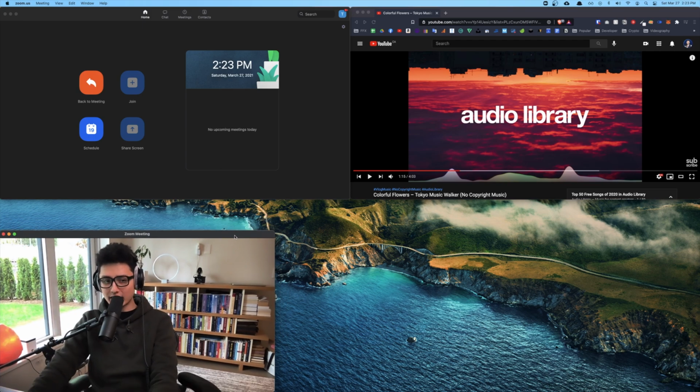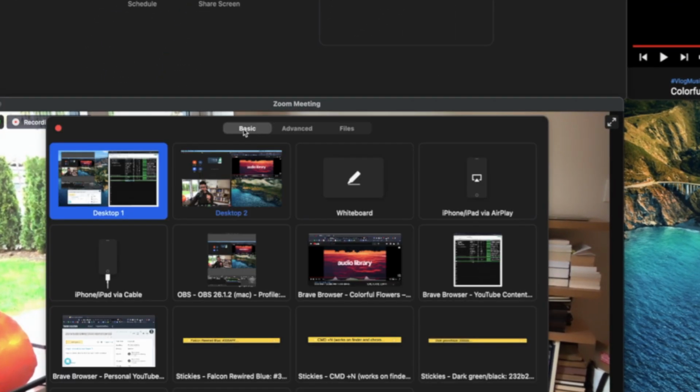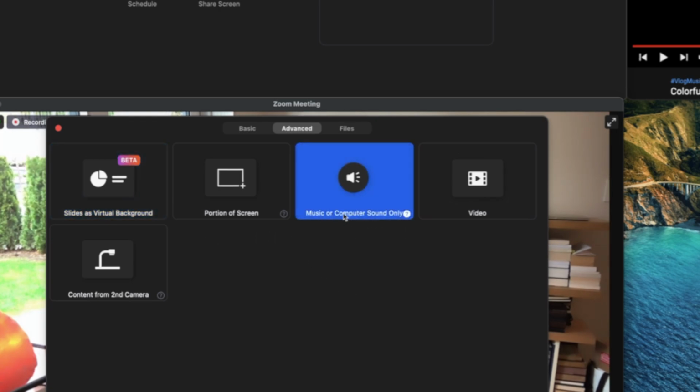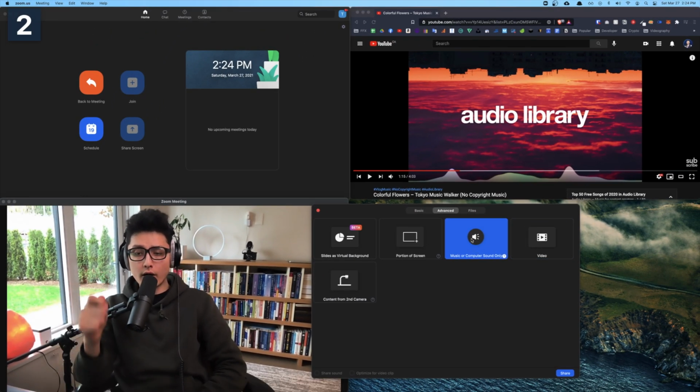So the second case plays out slightly differently. If I share screen, you can see there are three tabs here: Basic, Advanced, and Files. Come to Advanced. You're going to see a few options depending on your setup. In my case, I have this part. The third option says music or computer sound only. If you're a host of a meeting and you want to play some nice background music in the entire meeting, then this option will work out perfectly for you.